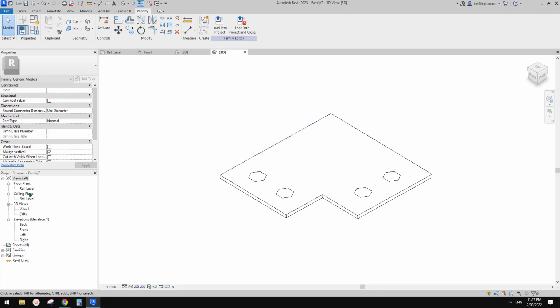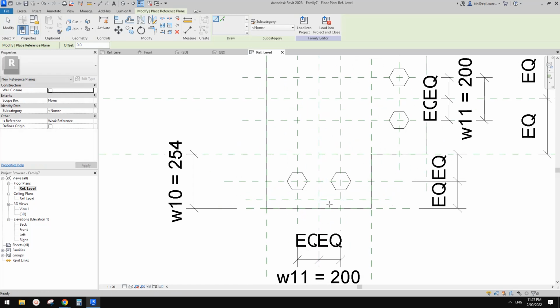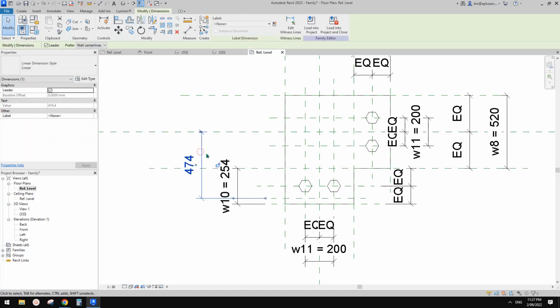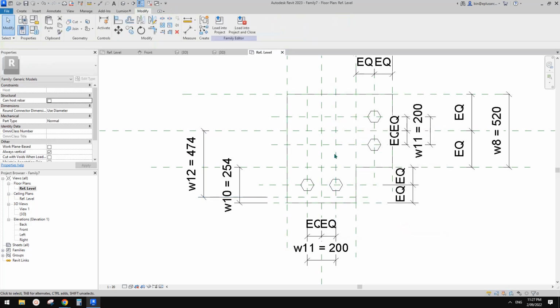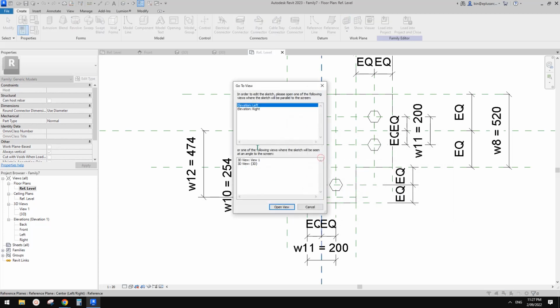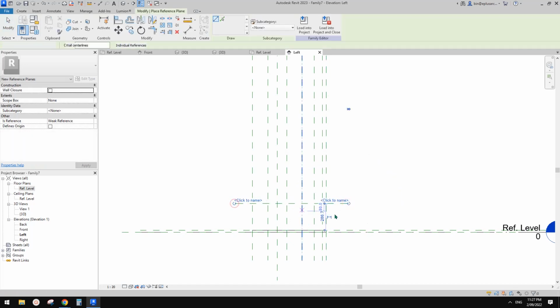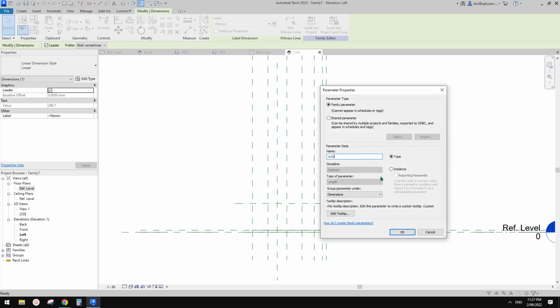So let's go to floor plan, do the same. We need a reference plane here to decide where this plate stops. Add a dimension to here. So this one will be W12, and then we set work plane onto this reference plane and go to either left or right, and then we need a reference plane for the height of the plate. Okay, and then this one will be W13.